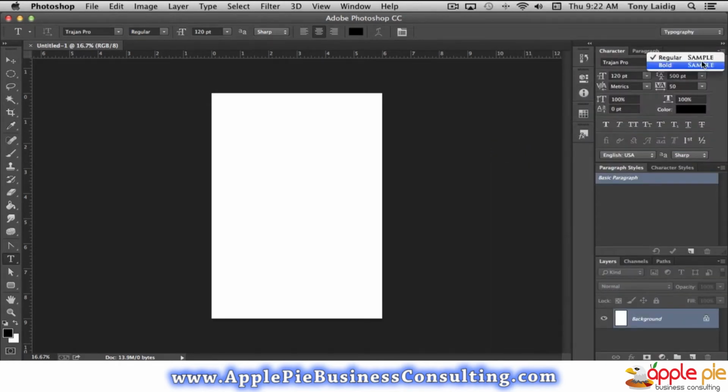Next, you have choices here. Some fonts have multiple versions. Normally there's a regular font. You'll see here we have bold. Sometimes you'll also see italic or bold italic. You'll see thin, heavy, condensed, different variations depending on the fonts that you have loaded. In this case, we only have a bold and a regular version.